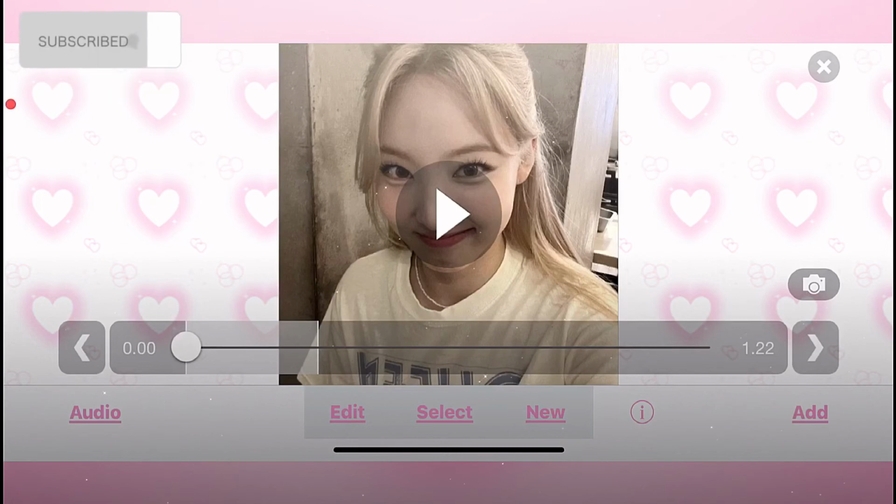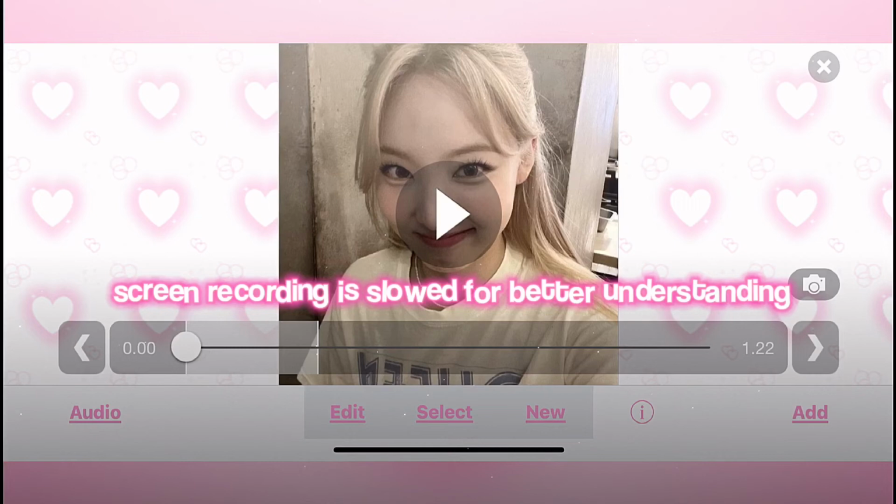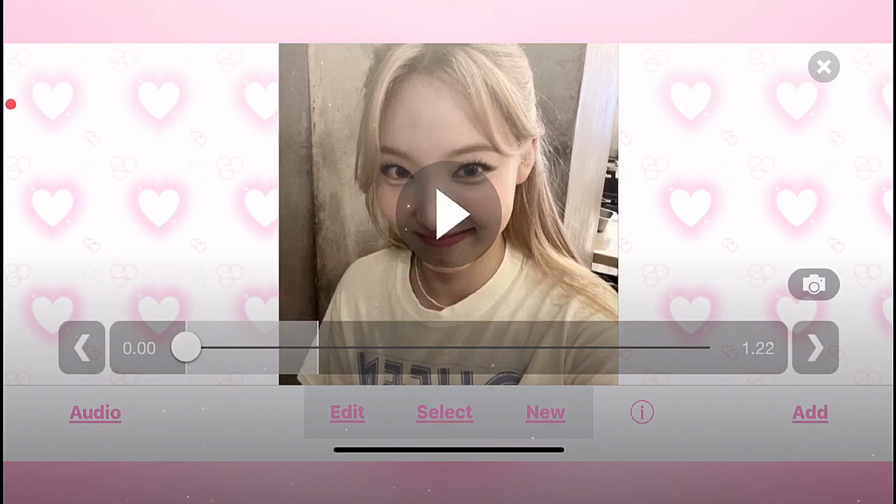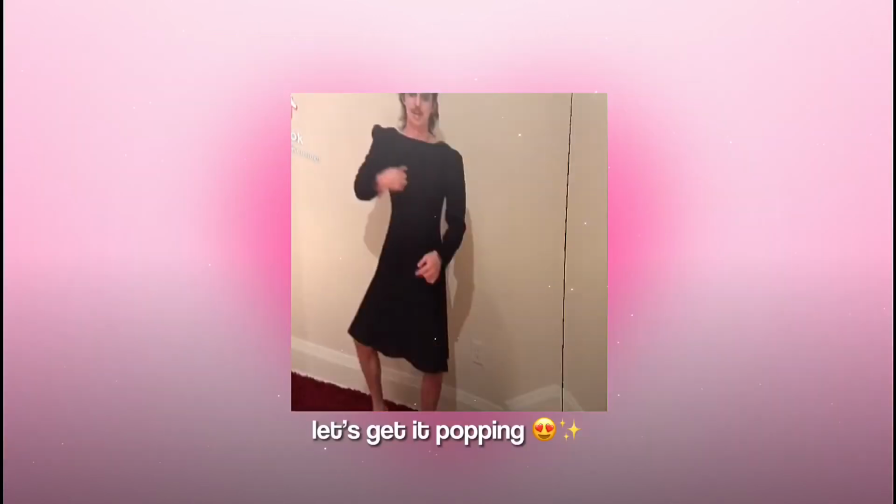So today we're doing a color time slice tutorial, and I'm going to be showing you two different versions, so you can go to the description and there will be timestamps down there. The first one is going to be 3 different colors, and the second one is just going to be 1 color. So with that being said, let's get it poppin'.